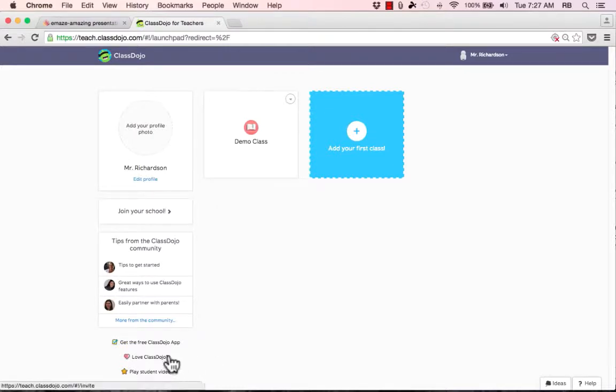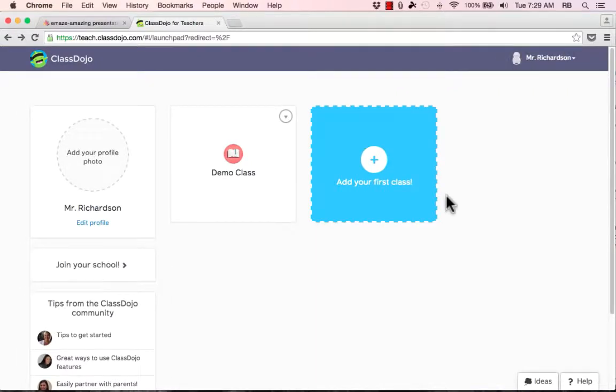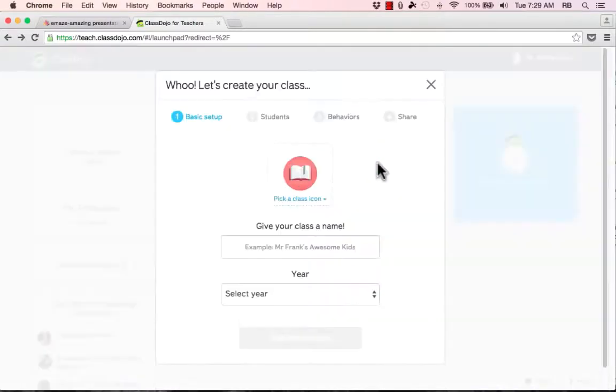And notice here in the lower left it says get the free ClassDojo app. Using the app, you'll be able to walk around the classroom and enter in your device how students are doing, and that will be reflected online on the website. Now I'm going to zoom in a little bit so you can see this a little bit better. All that I need to do now is click to add my first class.